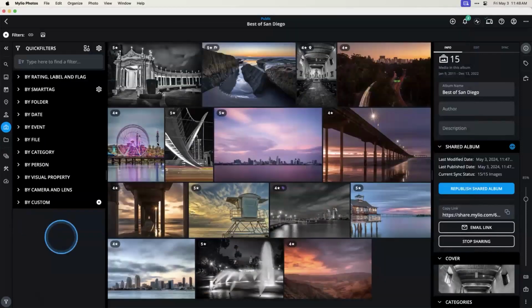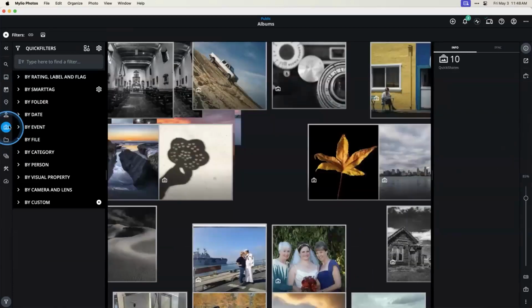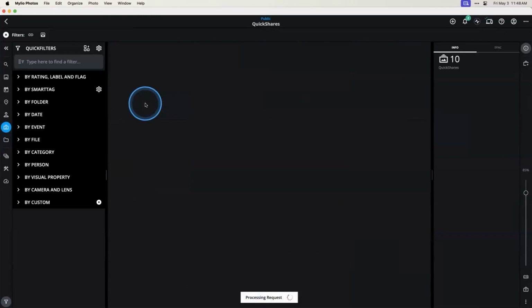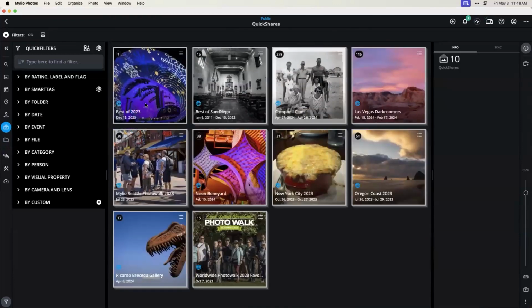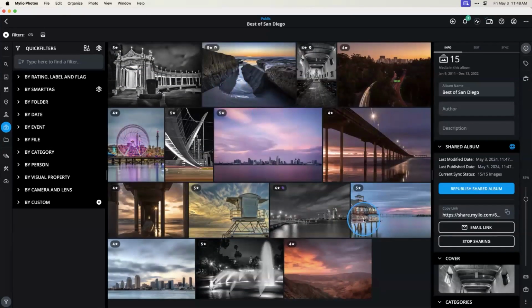Now, as far as getting back to managing these shared links that you have, let's go back here to our all photos. This is where we selected all of those images. And now we want to manage that quick shared album that we made. That's where you go over here to the top level of your albums view. You just double click on the albums icon. And here under quick shares are going to be everything that you sent out as a shareable link. So that's where I created my Best of San Diego, and I can go in here and then modify that as needed. So good question.